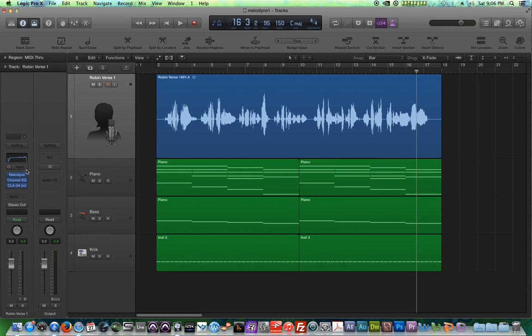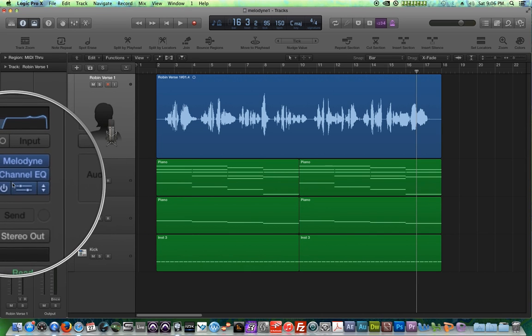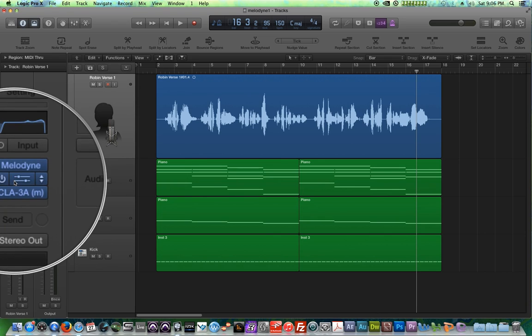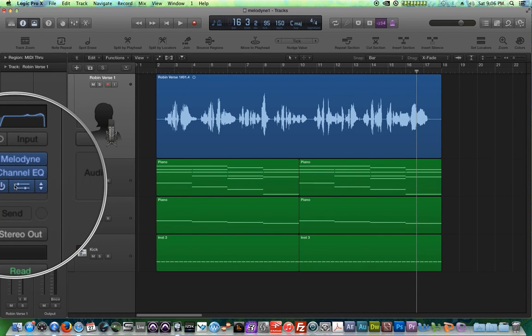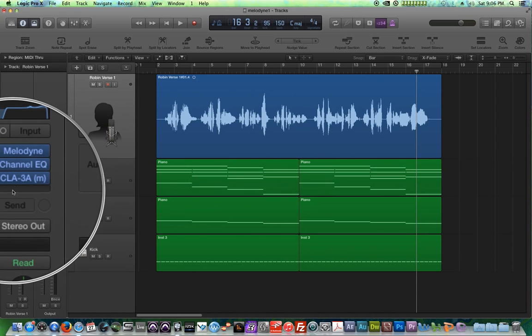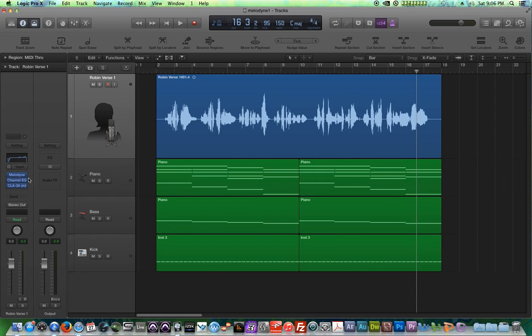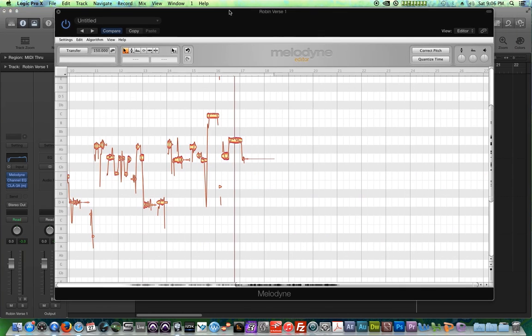The other reason why I put the processing plugins after Melodyne is that Melodyne will pick up the sound of the EQ and the compression in the plugin if I put Melodyne second or third here. So I want Melodyne to just pick up the raw vocals and nothing else. All right, so let's start tuning this now.